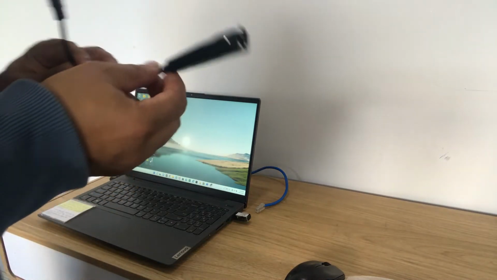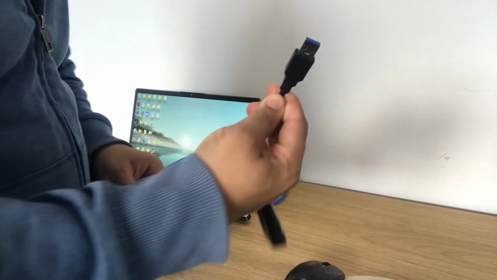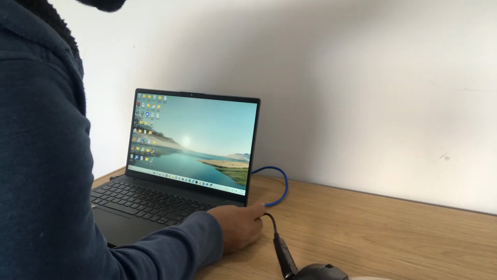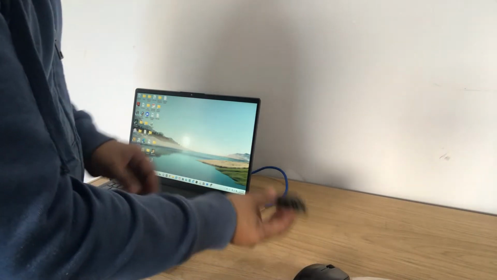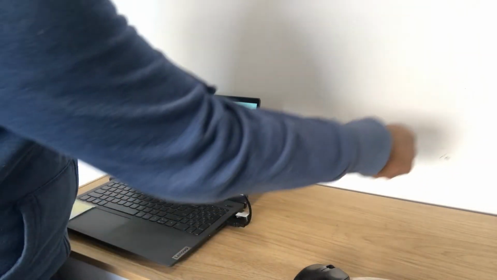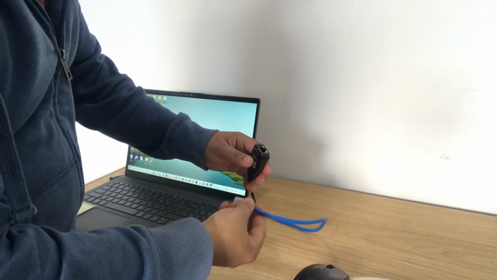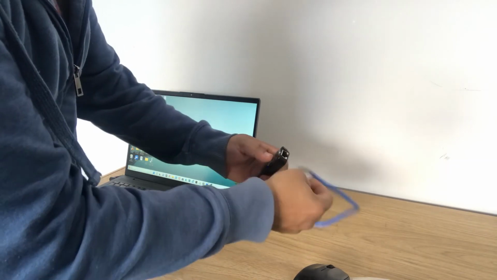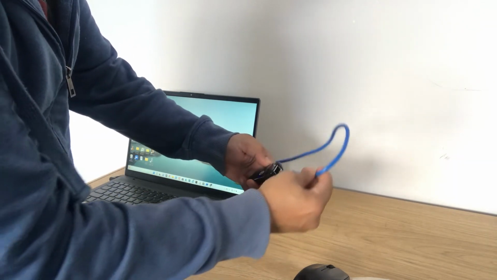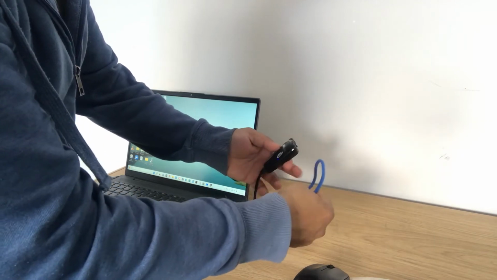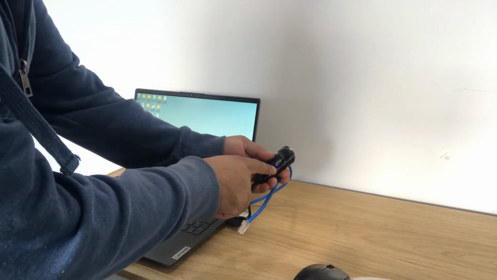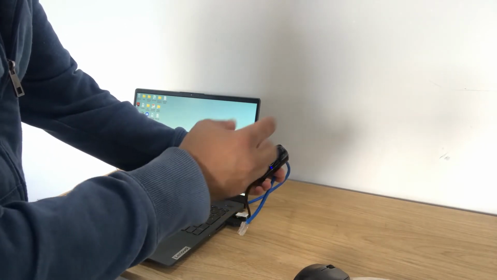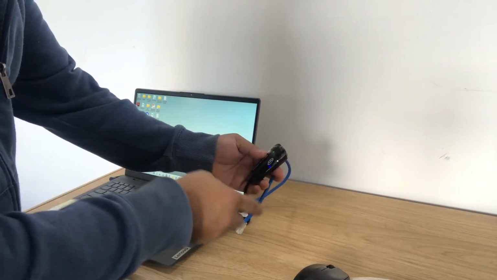So what you have to do is simply insert one end of the adapter into any standard USB port, and on the other side of the adapter the internet cable will go into that port. So you can see now, before inserting that cable, I can show you that the blue light is turned on, and that blue light shows that it's installed properly.